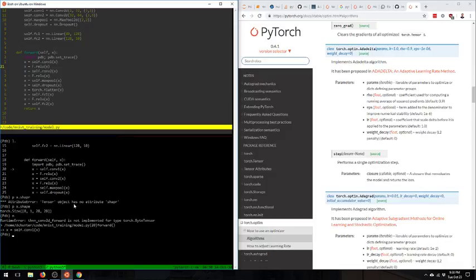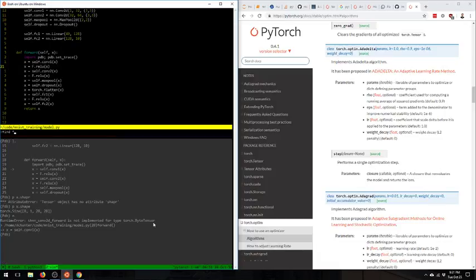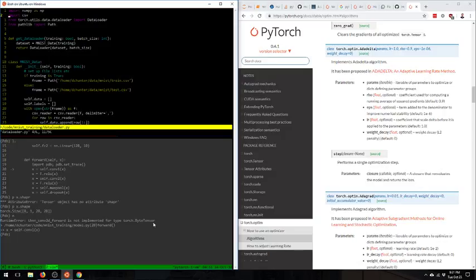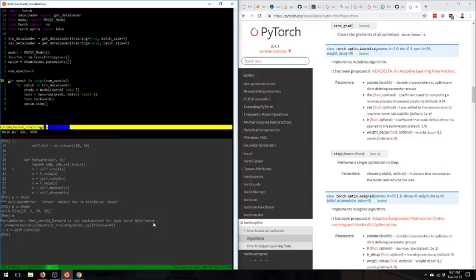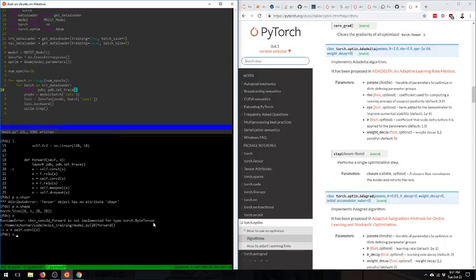Oh, look at that. Conv2D is not implemented for Torch byte tensor. Okay, why is it a byte tensor? That's weird. Let's go take a look at the data and see what it's returning. Actually, let's go back to main, for batch, import PDB, PDB dot set_trace. x.dtype will show us really the issue. It's uint8, not implemented for byte, which I guess is a byte tensor.